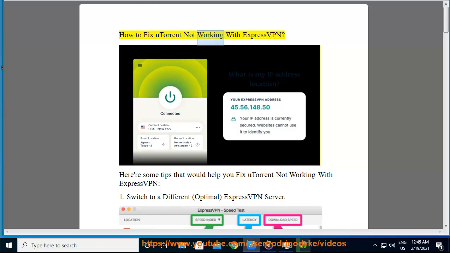How to fix uTorrent not working with ExpressVPN. Here are some tips that would help you fix uTorrent not working with ExpressVPN.